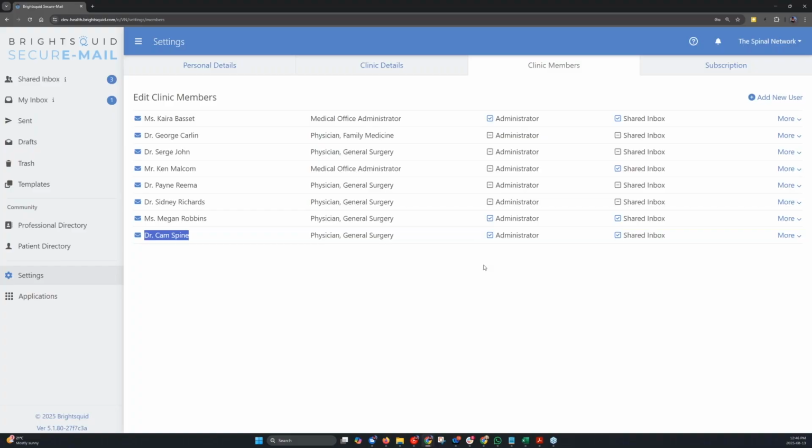In order for shared inbox to work, the first most important rule is everyone should be logging into Brightsquid as themselves under their own account. And you can clearly see here that we have about 8 people that work in the spinal network. Some of them are physicians, some of them are MOAs, and so on. Each of those people have a different job role, obviously. Some of them are doctors and some of them aren't. But also within Brightsquid, their job role is clearly defined by the access that they have in the Brightsquid accounts. So you can see here, for example, in this column on the right-hand side, some of them have a checkbox next to shared inbox like Kira does, but George and Serge do not.